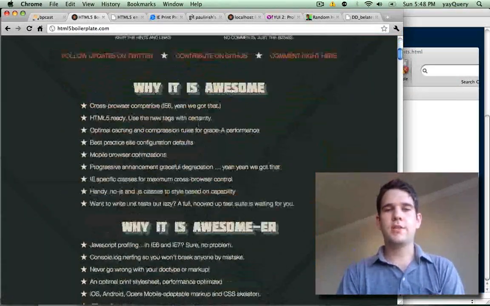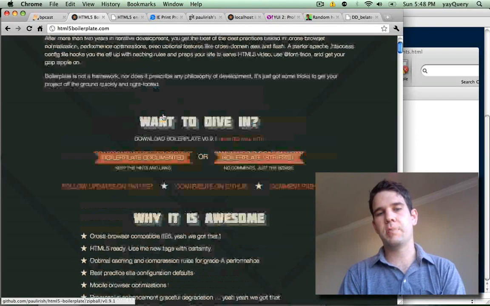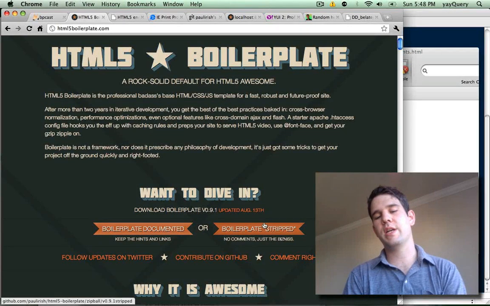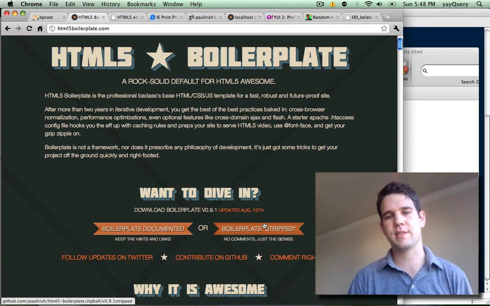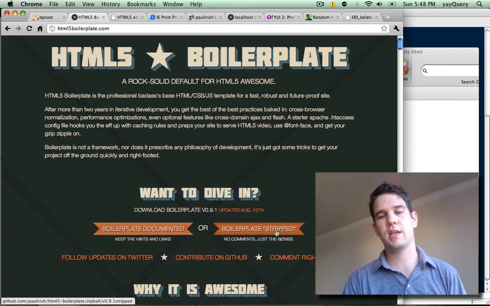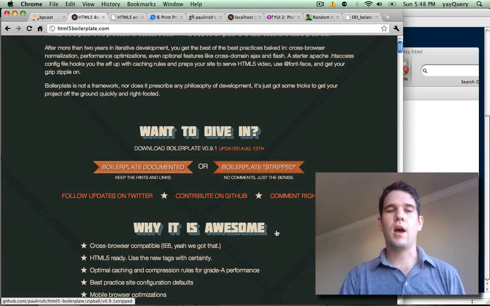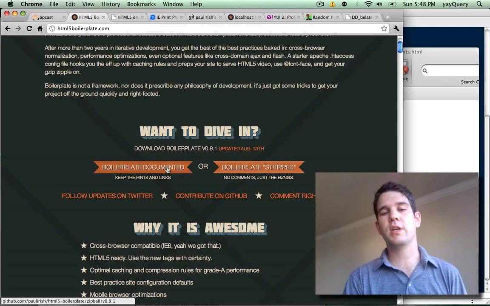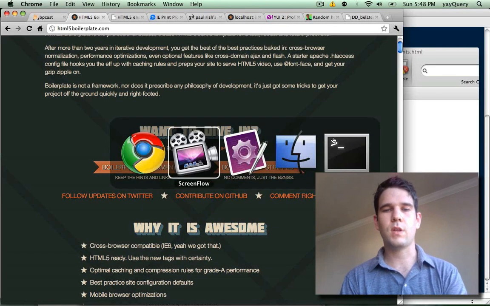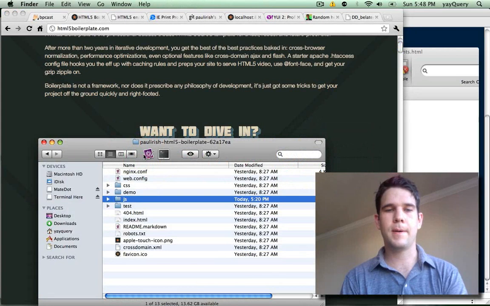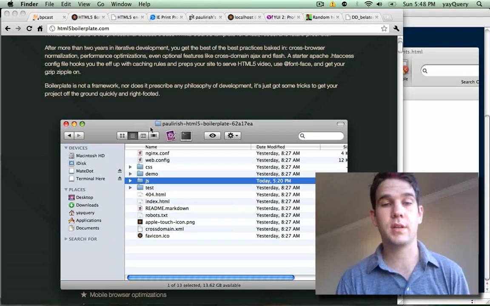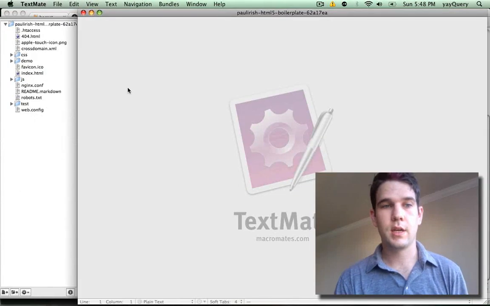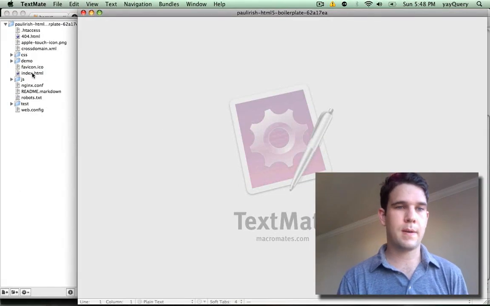So there's two versions of the boilerplate. One is documented and one is stripped. It doesn't have any of the comments inside of it, so once you're familiar with the pieces inside of it, feel free to use that as your place to start from. The documented one is what we're going to be looking at today, and in fact we're going to be looking at a version of the boilerplate that's currently in development. So I haven't released this yet. So we're going to open this up.